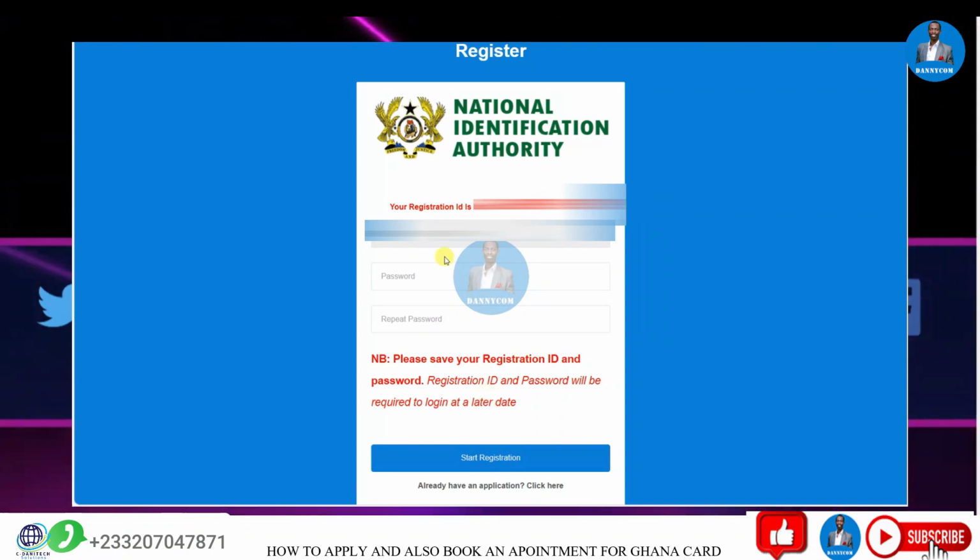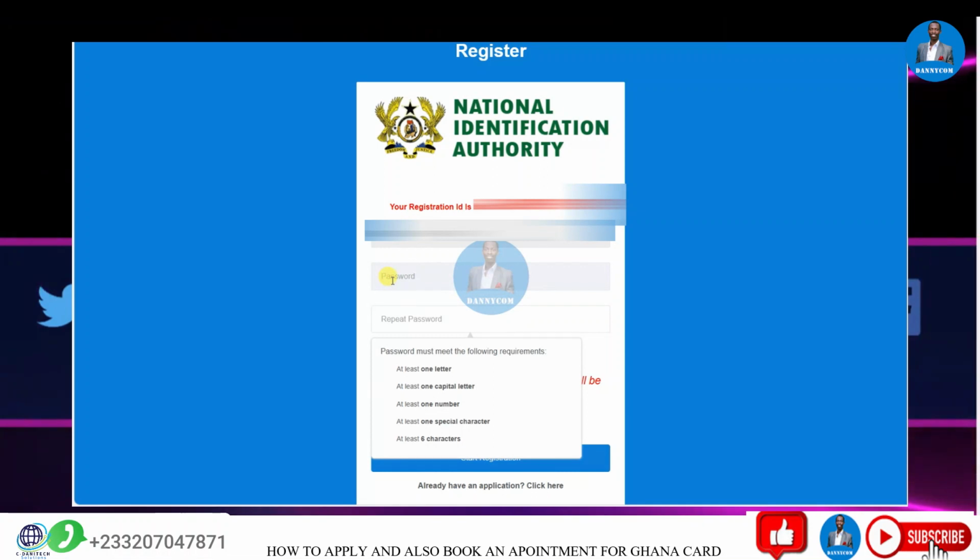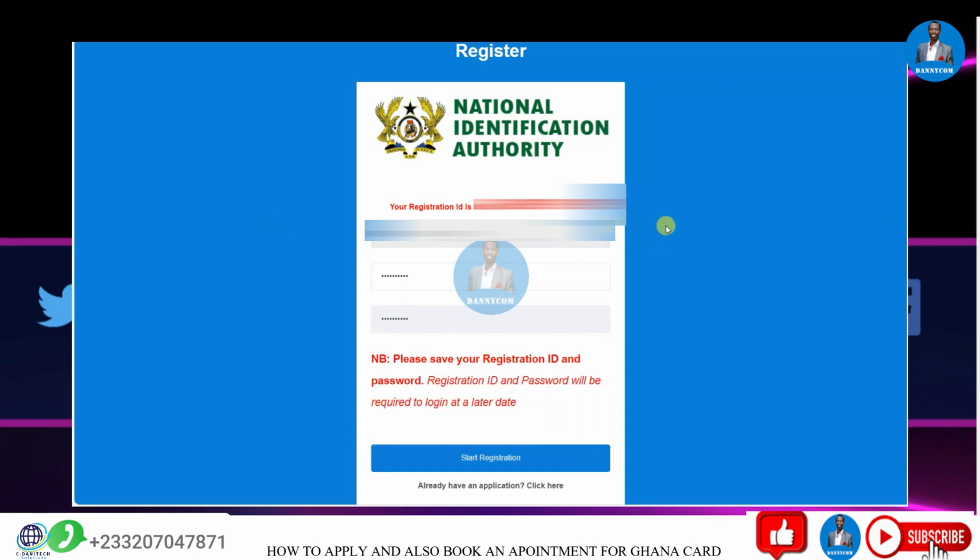Okay. So now what we are going to do first is to enter the password that we will need. And you have to look at the instructions here. At least 1 letter, 1 capital letter, 1 number, 1 special character, and it must be 6 characters long. Okay, so now you look at that and then provide your password. You have to confirm the password that you gave up there. If you are okay, you click on start registration.